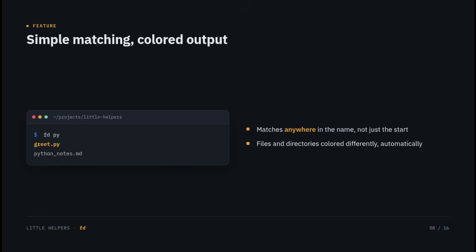Notice fd matches by default using a simple pattern, not a strict full file name match. So, fd py catches greet.py, python_notes.txt, anything at all with those letters somewhere in the name. Files and directories get different colors automatically, so you can tell at a glance what kind of thing you actually found, before you even read the name properly.